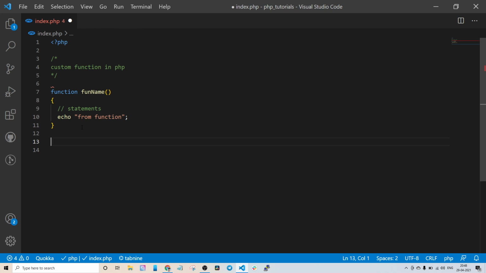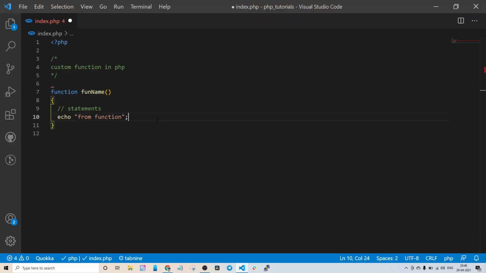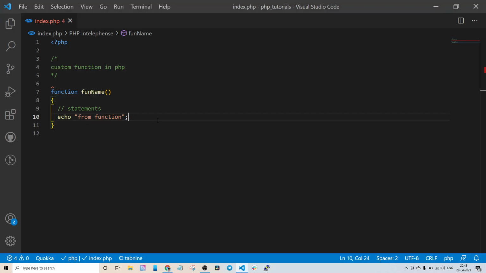Now if you go to your browser and go to localhost and your project folder name, since we have index.php, we don't need to write index.php. If you want, we can also write index.php, but that doesn't make any difference. See, if this echo is outside of the function, it writes from function, but if it is inside the function, then nothing is executed. Why? Because we defined a function but we never called it.